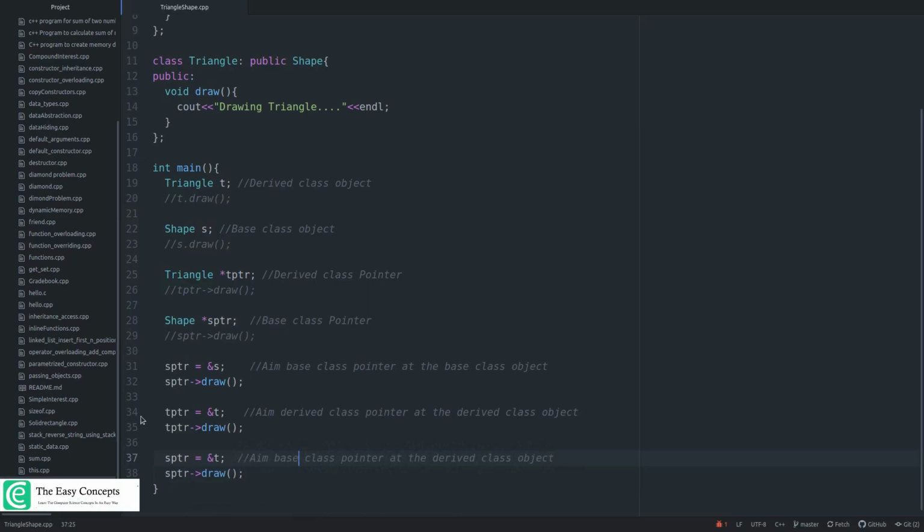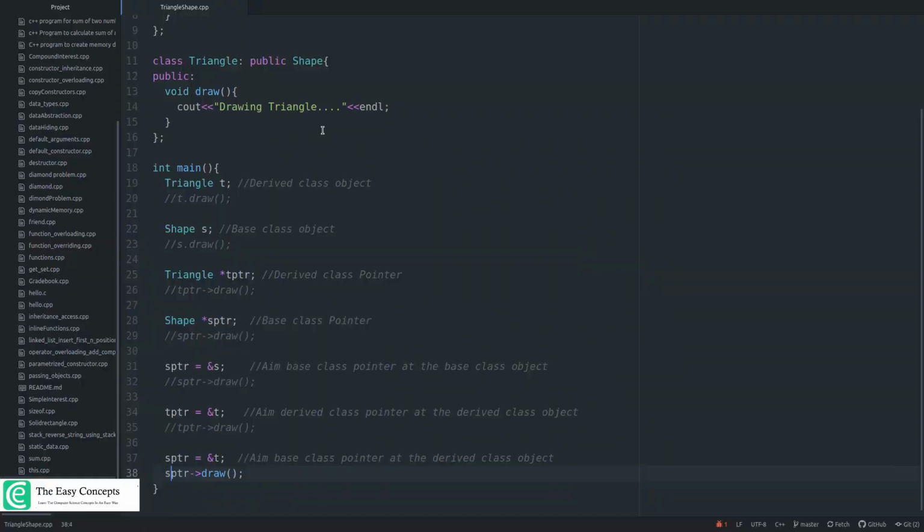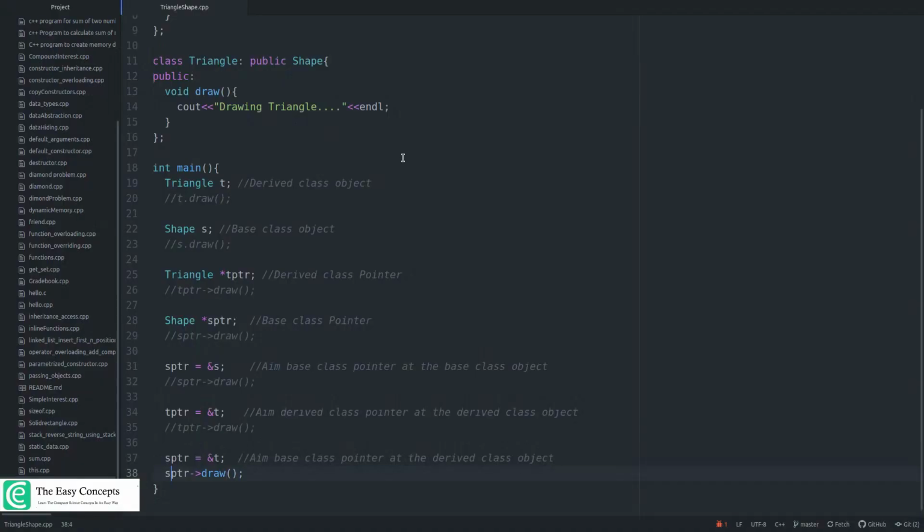So just comment these because our target is this now, and here we were expecting that it should print drawing triangle, but it will not do so. So just run the program and see the output. Compile the program first, run it, and you can see we are getting save base class, which means that it is invoking base class function rather than function of the derived class.